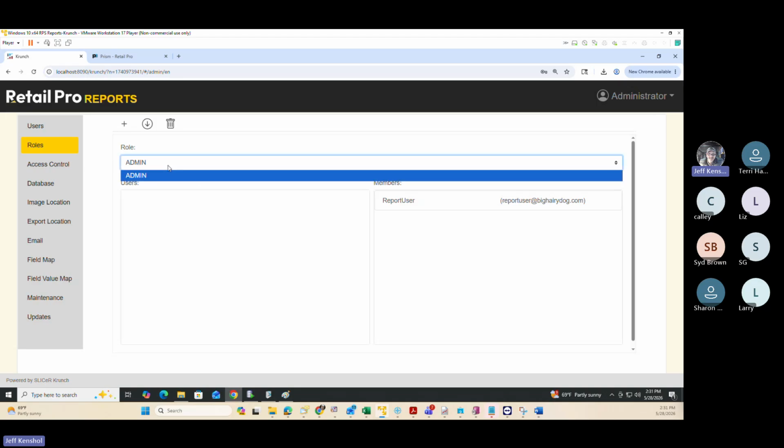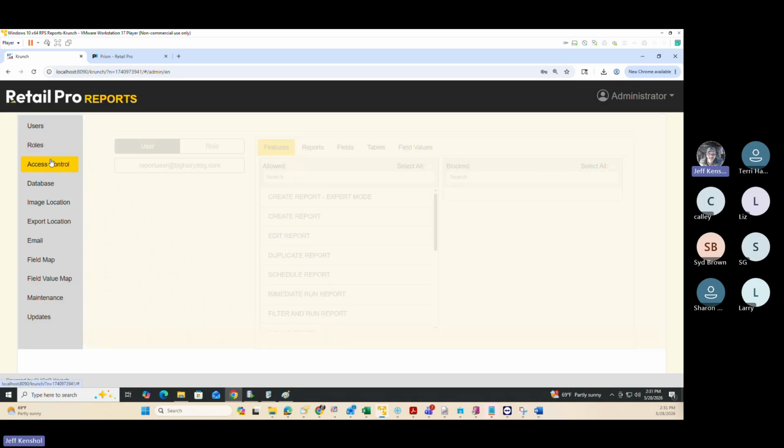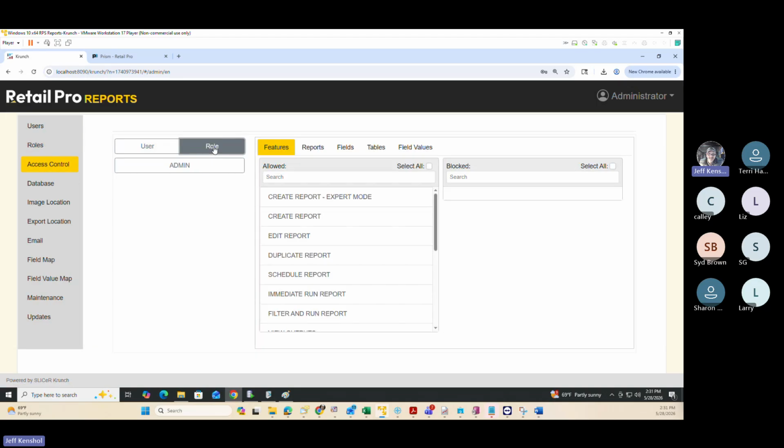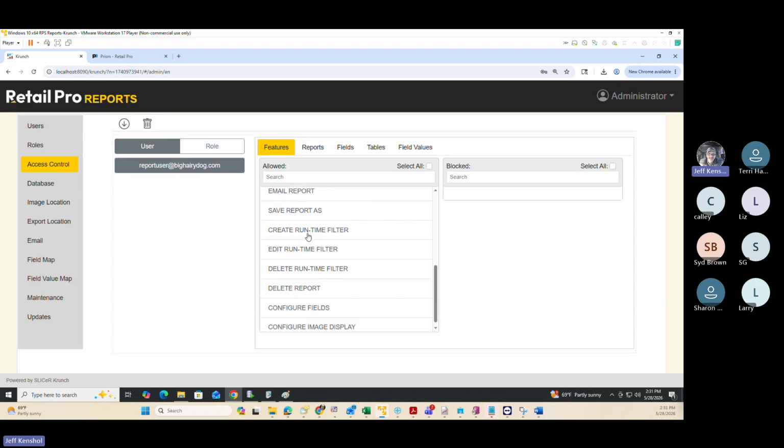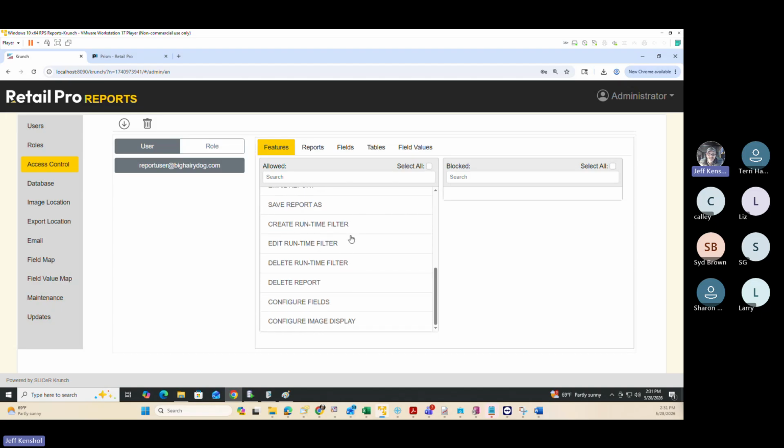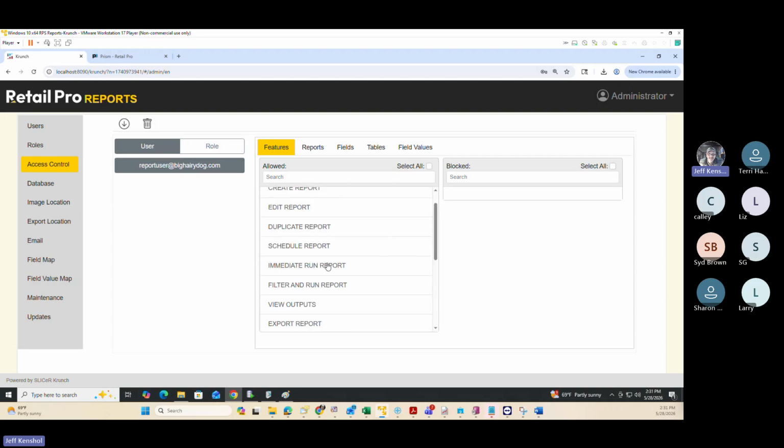So you could create a role. Then when you go to access control, you could be in role mode or user mode. And then you click on that and you can decide what they can do, right? So can this person create reports in expert mode? Can they create a report? Can they edit reports? Can they duplicate reports? Can they schedule reports, right? Can they create runtime filters? So there's a lot of control over what they can do.